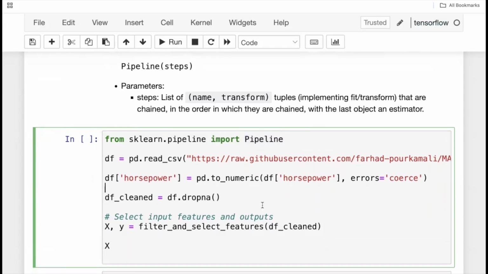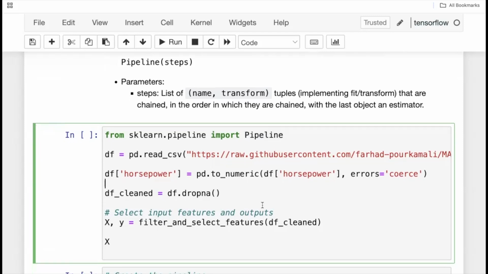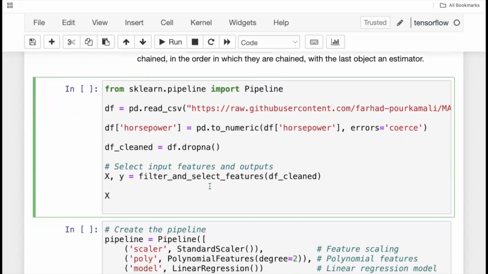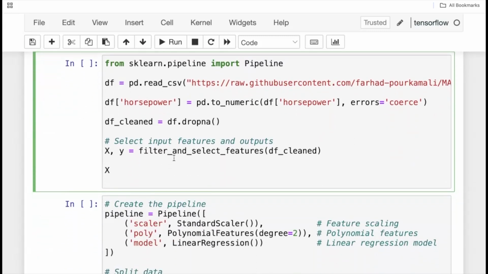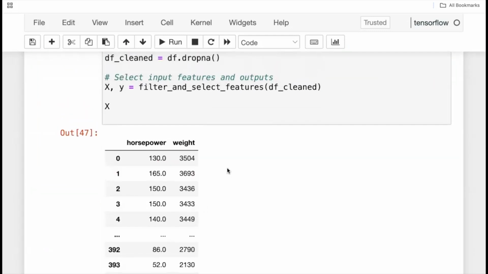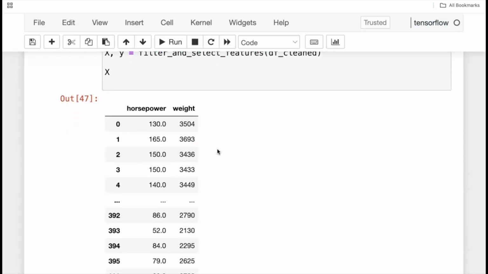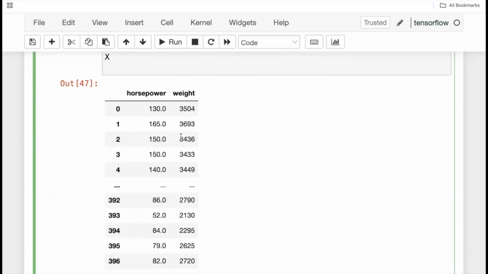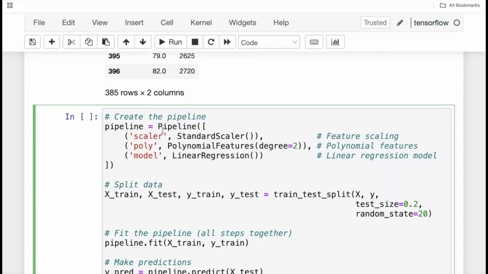To explain what this means, let's put together everything we have in this module. We start by importing this CSV file, and we know that we have to convert the horsepower column to numerical values because they are not numerical by default. We are going to drop rows that have missing values, and then we use the function called filter and select features. This does two things: it removes cars with 3 and 5 cylinders, and it also makes sure that we have two input features and the corresponding output vector for MPG.